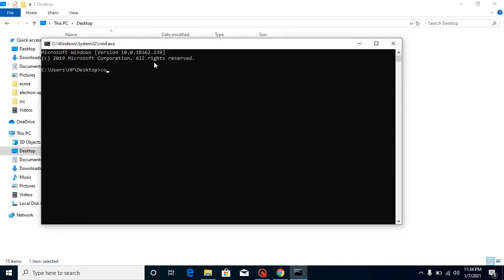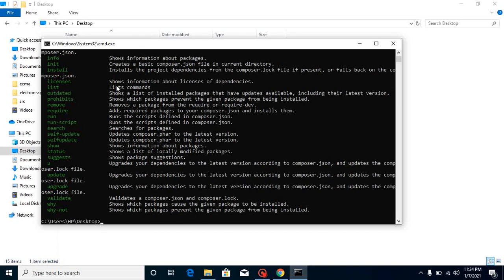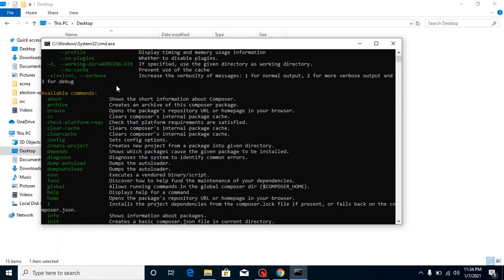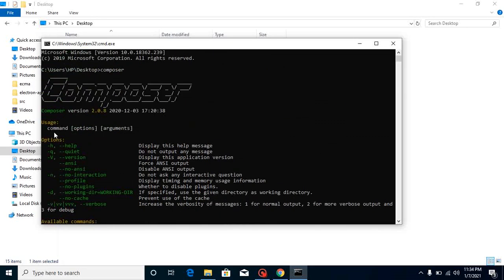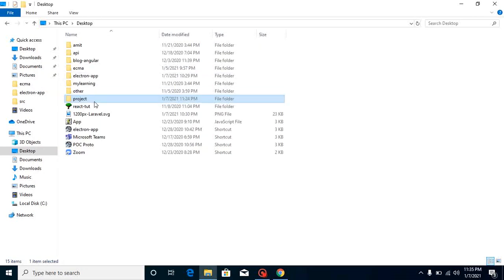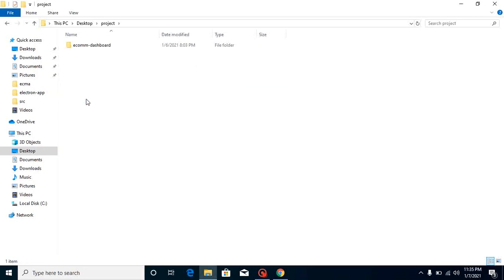And just write here composer. When you write it, if it gives you an error, command not found, that means your composer is not installed, right? And if it provides the version and some helping commands and all, that means this is installed properly. Now let's go to the projects folder.